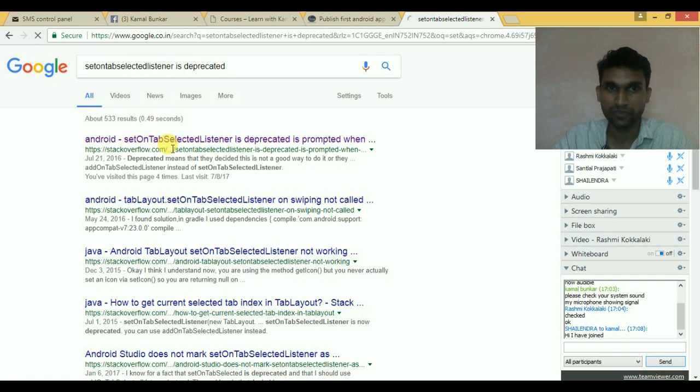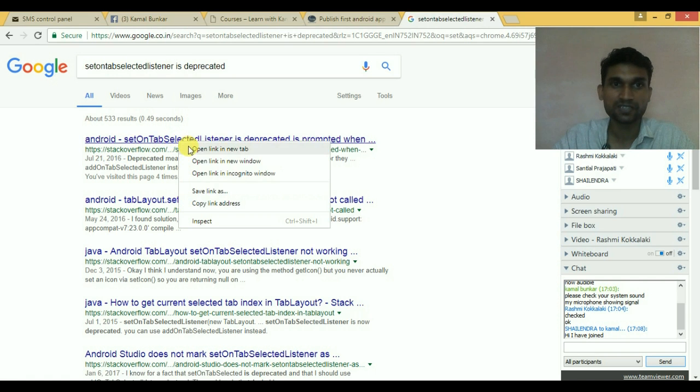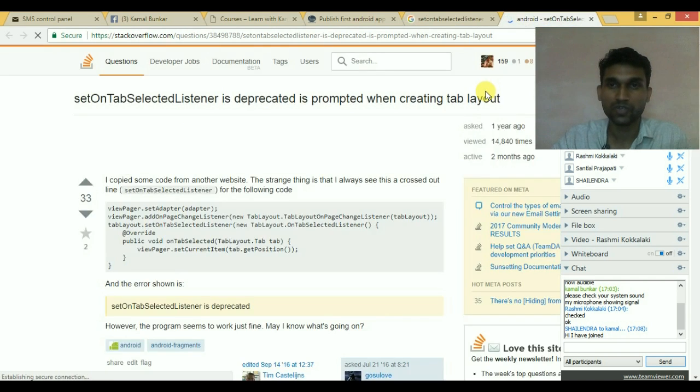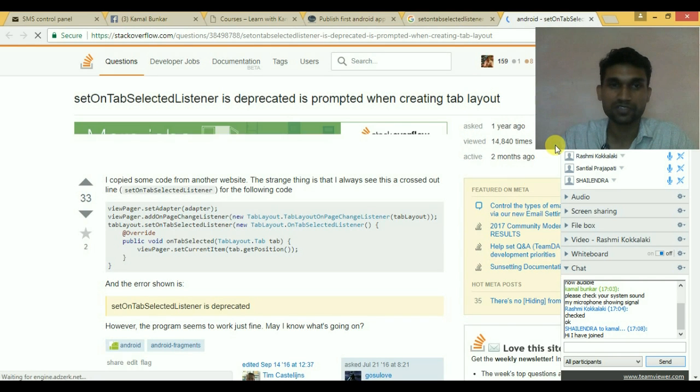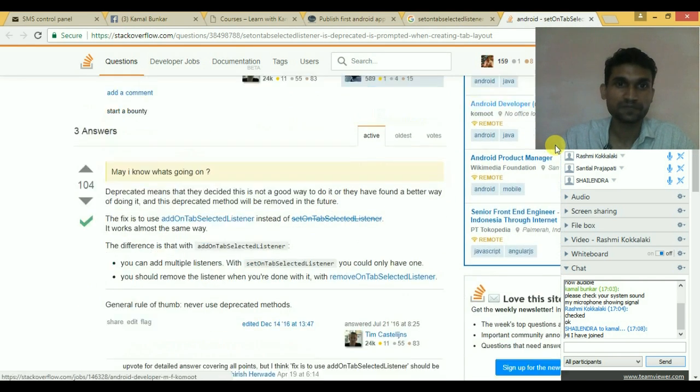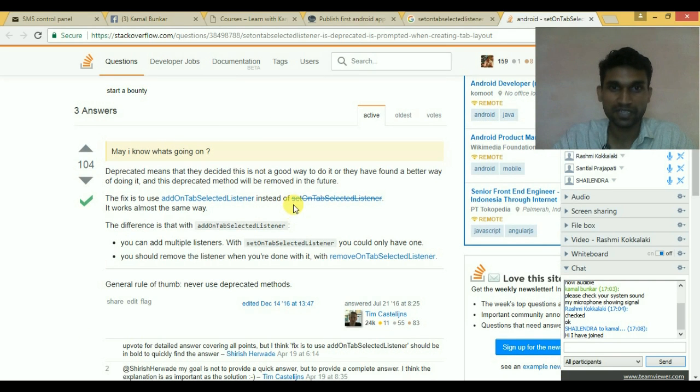Always prefer this Stack Overflow forum. There are many options. Many users write their own answers for a single question, but you have to choose wisely which is suitable for your code. Previously there was a method, setOnTabSelectListener, but now it is deprecated and the new method name is addOnTabSelectListener.